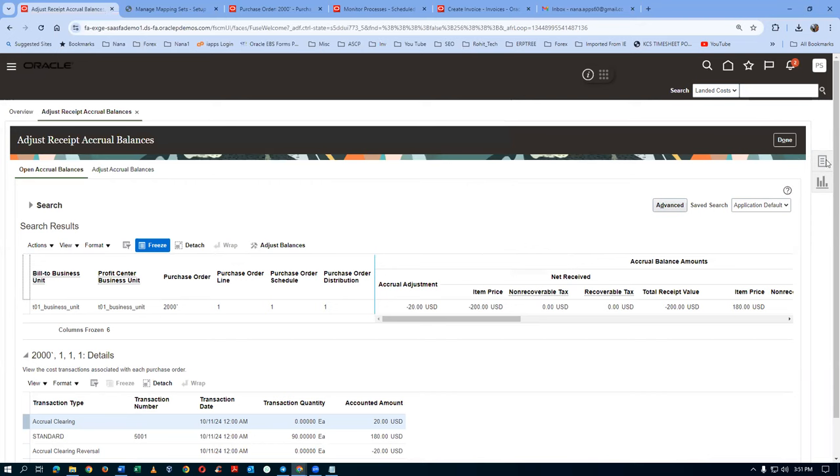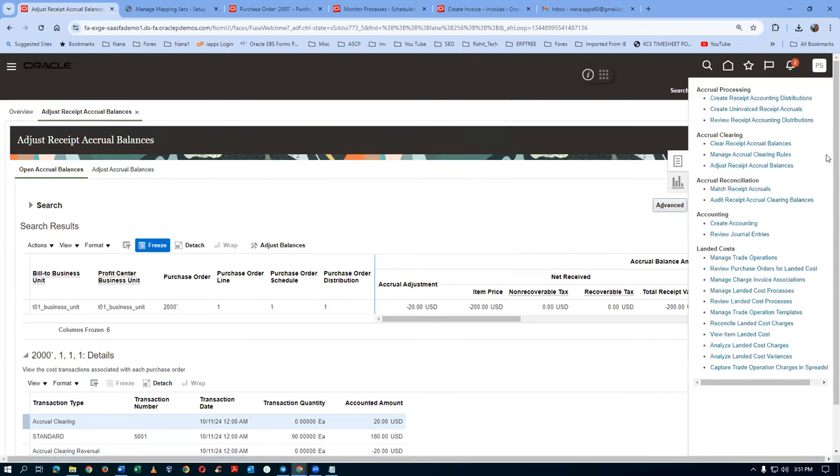Now go there, click on it. Go to Clear Receipt Accruing, Manage Accrual Rules. We adjusted through adjustment, we adjusted the balance. Now what happens if we brought it back again? Now we are going to create a rule, and with the rule we are going to write off. And that is the best method now.